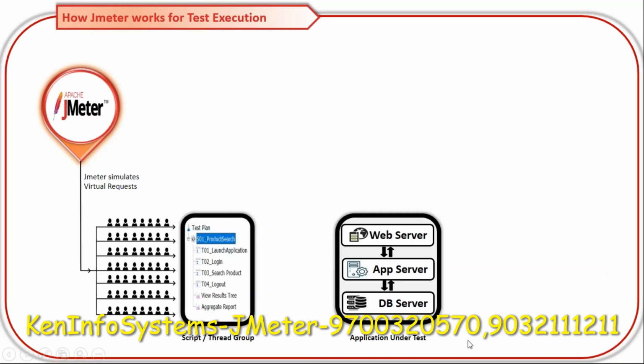Let's say the use case is to be tested with 1,000 users. All these 1,000 users are simulated by JMeter, and all of them access this thread group, so multiple requests are sent to the server. Then the server processes each and every request and sends the response back to JMeter. All these responses are captured by JMeter in the form of the view results tree and aggregate report.